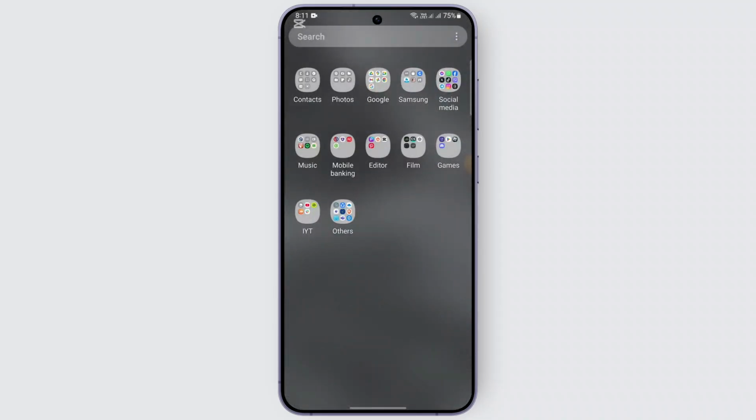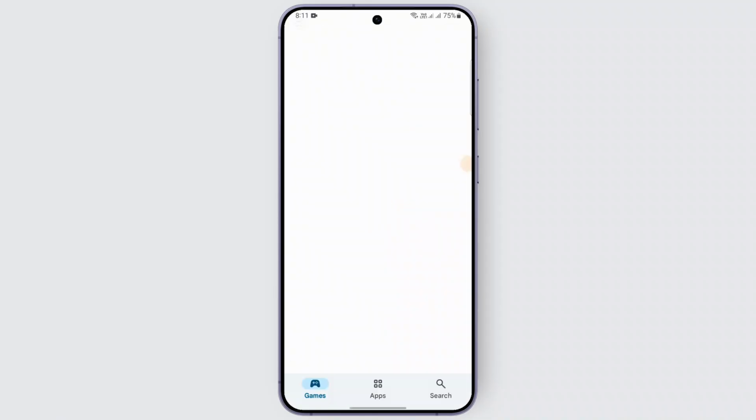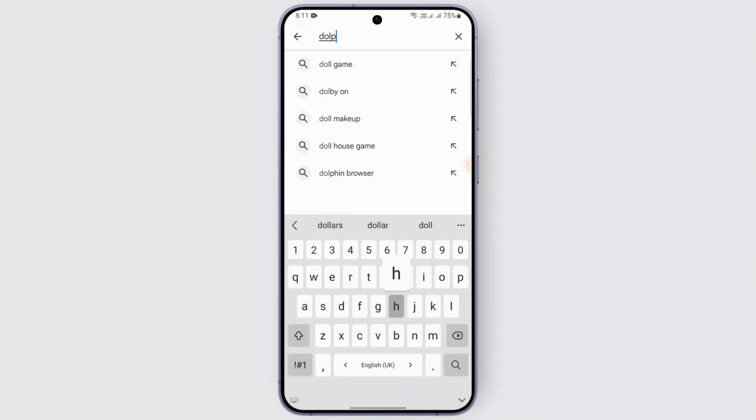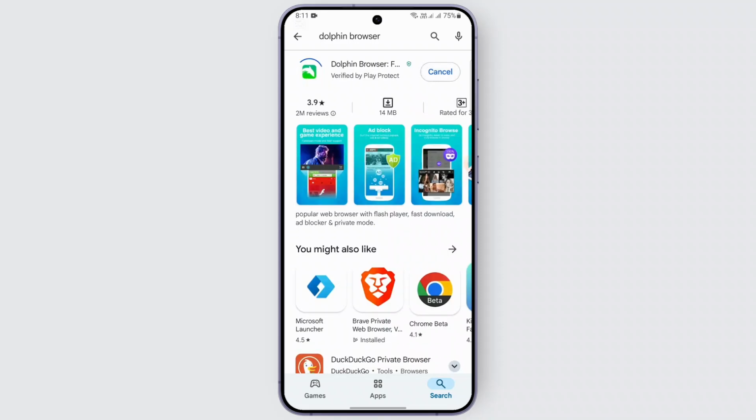After that, head over to the Play Store application on your device. Go to the search bar and search for Dolphin browser. Just type in Dolphin browser. After that, install this application on your device. It may take about a minute or two for the application to be downloaded on your device. Just wait for the download to be completed.